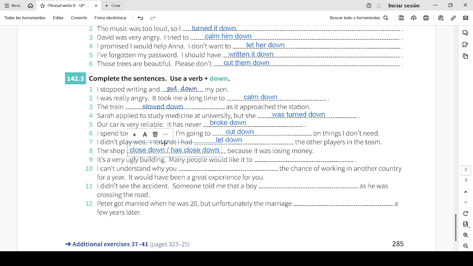Also, we can use present perfect when we're talking about an experience. Okay, in this case, the shop has closed down because it was losing money. Check it out, it's an experience as well, right? It's an experience. Okay, next one, number 9.